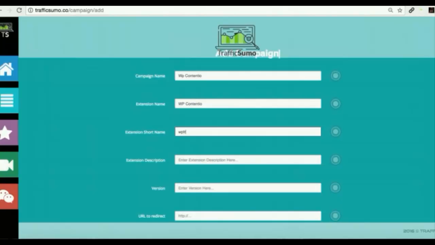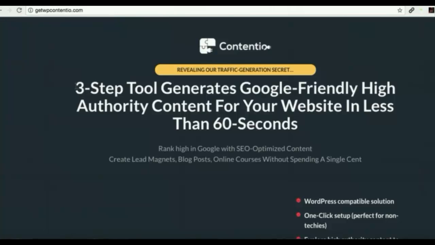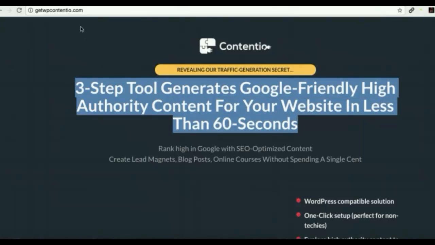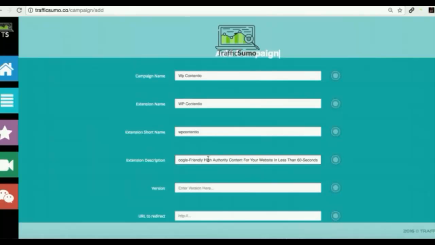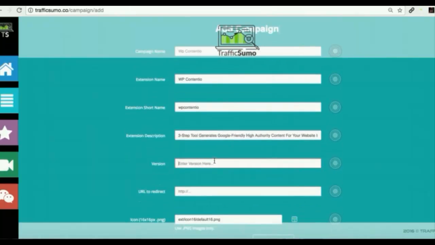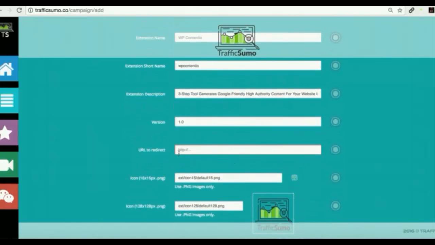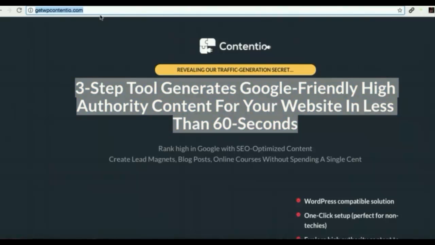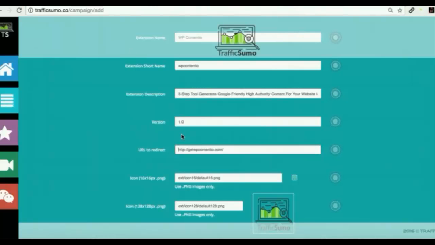This extension short name is going to appear in the URL, so we can't give any sort of spaces in that. Then what this extension is all about: I'm going to copy this description and use it here. The version, let's say, is 1.0. Then the URL where he or she is going to be redirected when somebody clicks on your extension. Here's the link I would like to add.